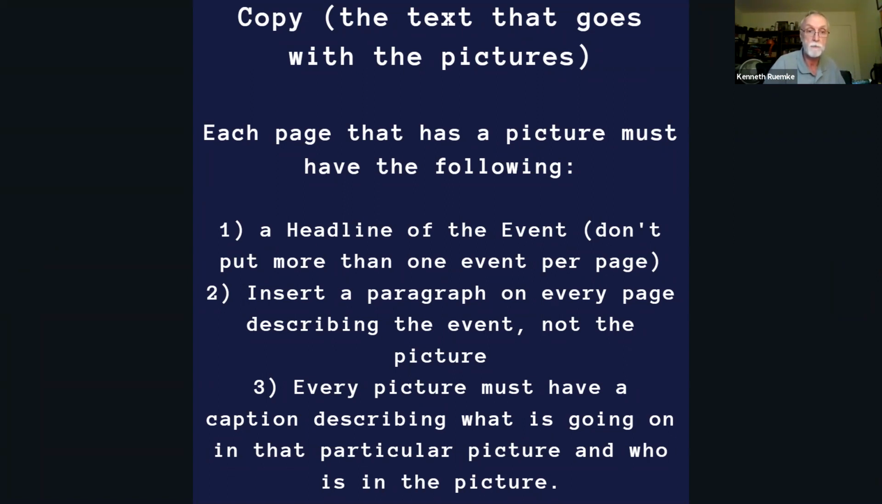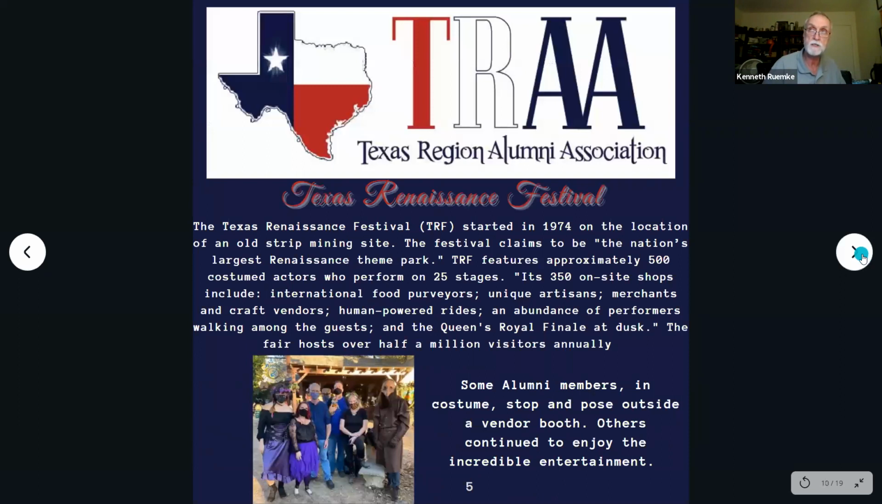And then for each picture, you want to make sure you have a caption that describes what's going on in that particular picture. Maybe who is in it. If it's a bunch of people, it may be chapter members versus each individual's name. If it's one person, you may put their name. Also, if your event goes to 2 pages, you want to put the headline on each page. You don't have to put the body, the paragraph describing the event, on each page, but we need to know this is a continuation of this event.